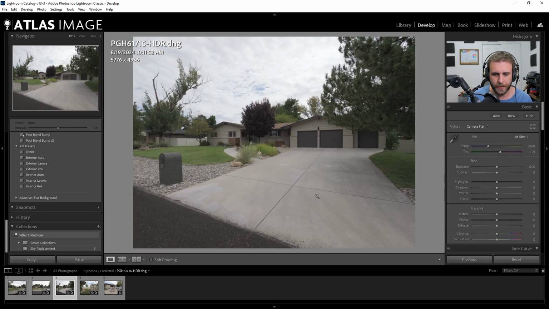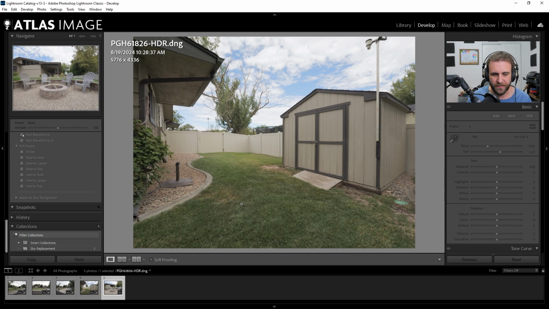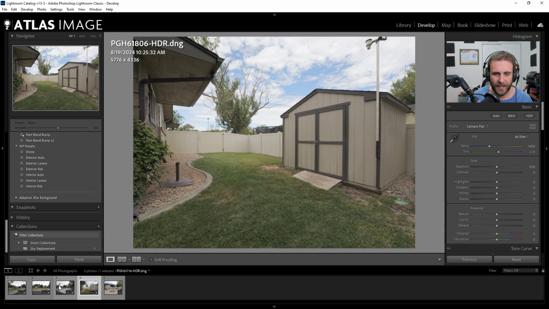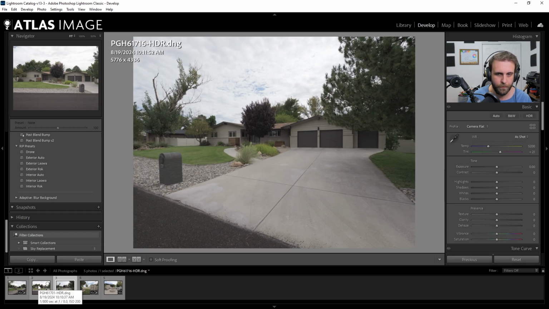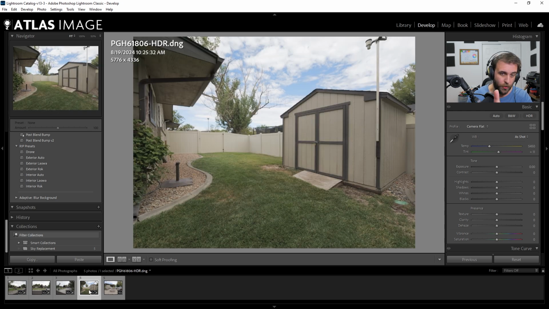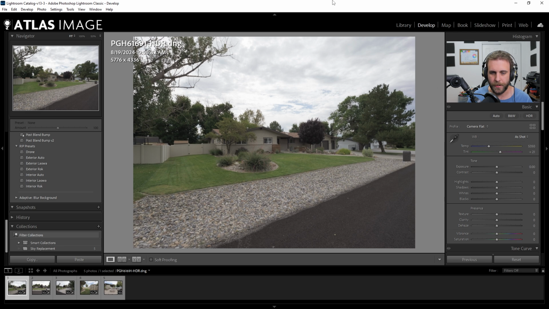These are 5 brackets, 1 stop apart, as is typical with my camera. And I just picked 5 different shots from this shoot. As you can see, we have differing cloud conditions going on here. This was all the same day, but the heavy clouds this way, not quite so heavy pointing the other direction. But we'll just go through image by image and take care of this.